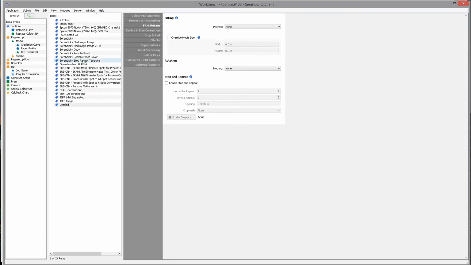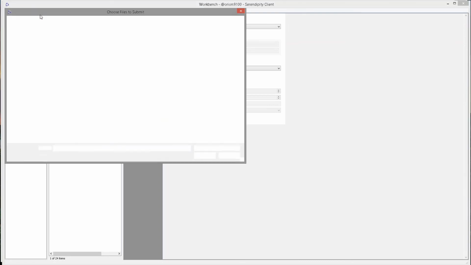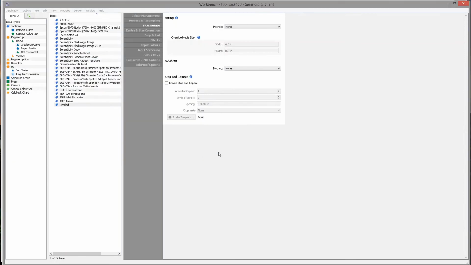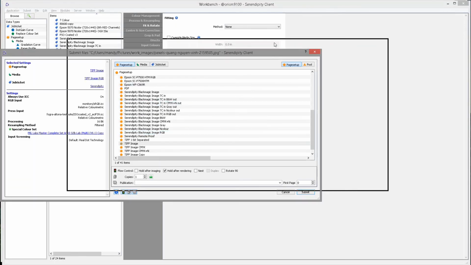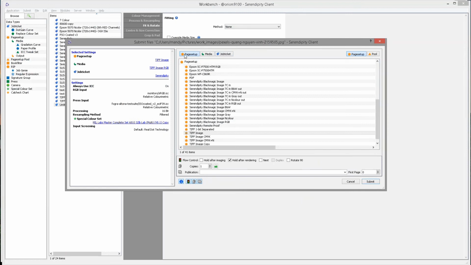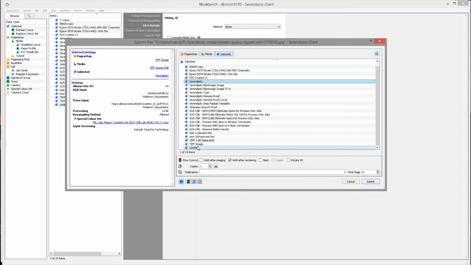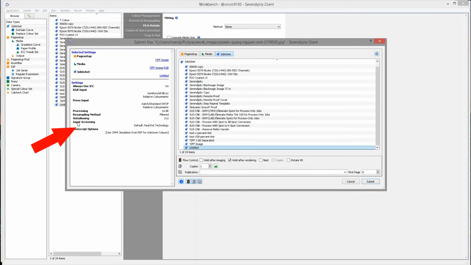and now we can submit a file our standard way. So submit menu, files, just select one for now, open. In the submit files dialog, you want to select your page setup, media, and the job ticket that you want to use. So in this case, I'll still use my untitled one, but you can see in the preview here, there are no step and repeat templates attached, so it will have no settings.